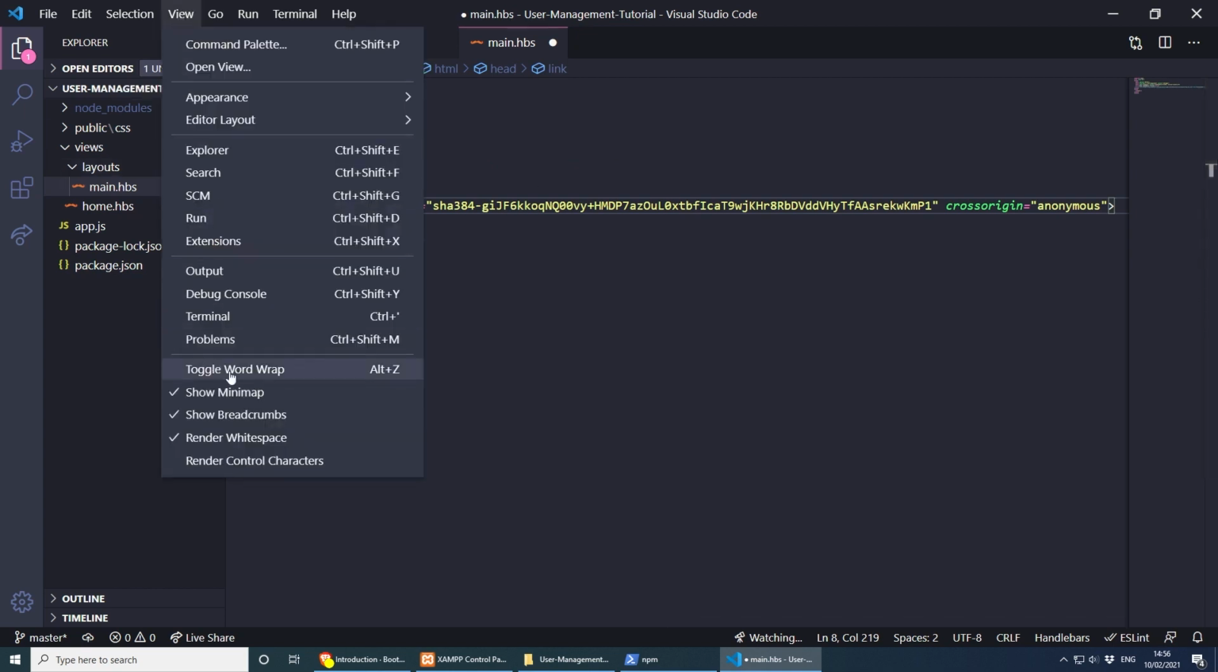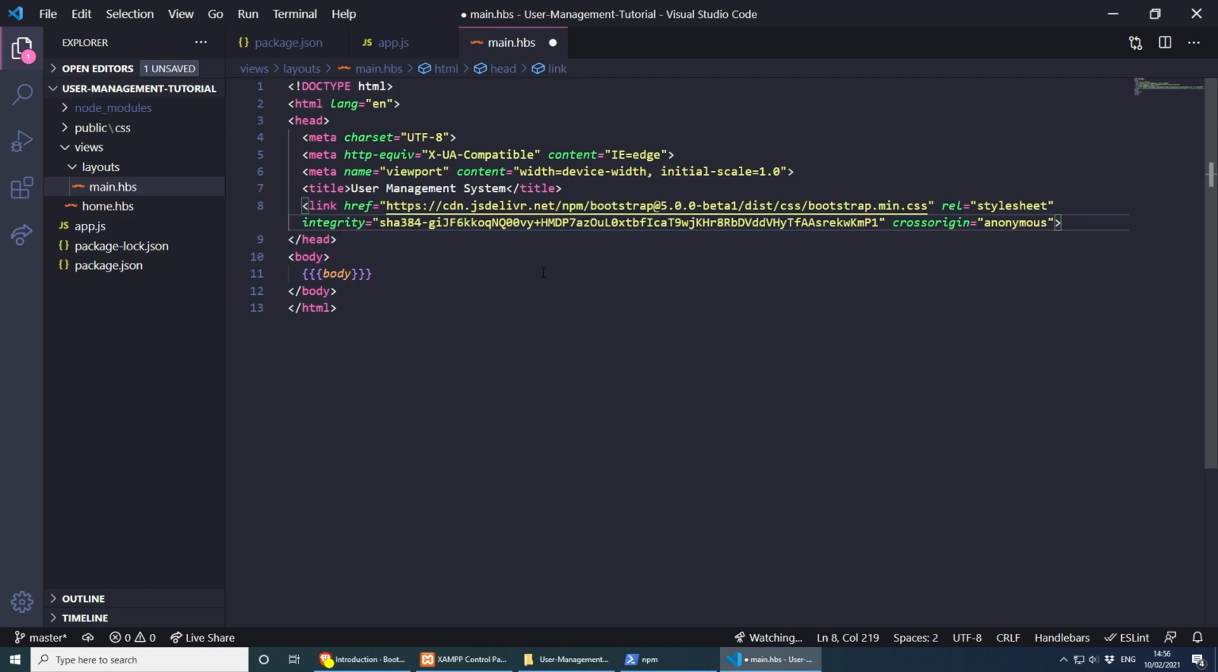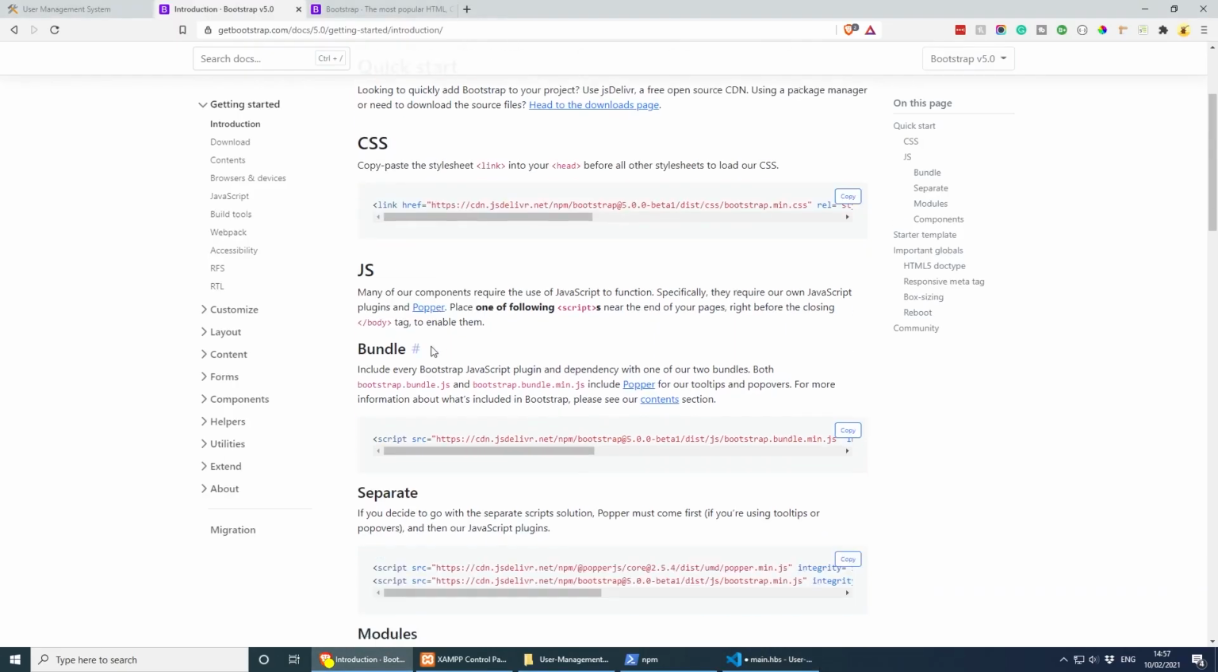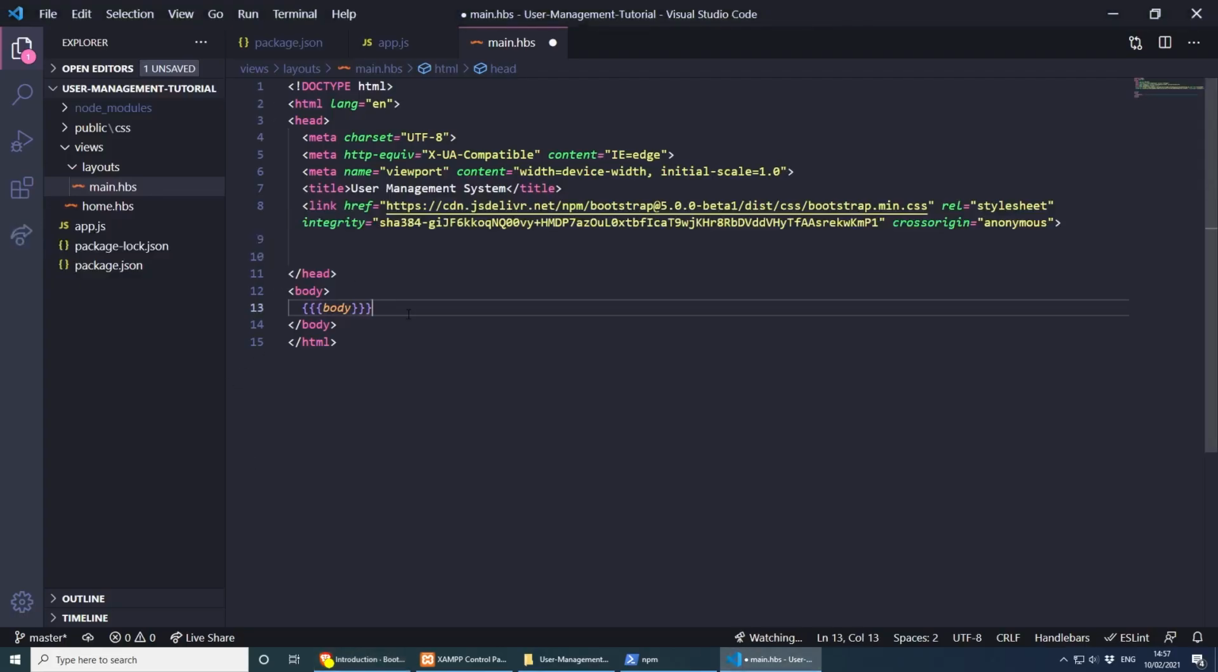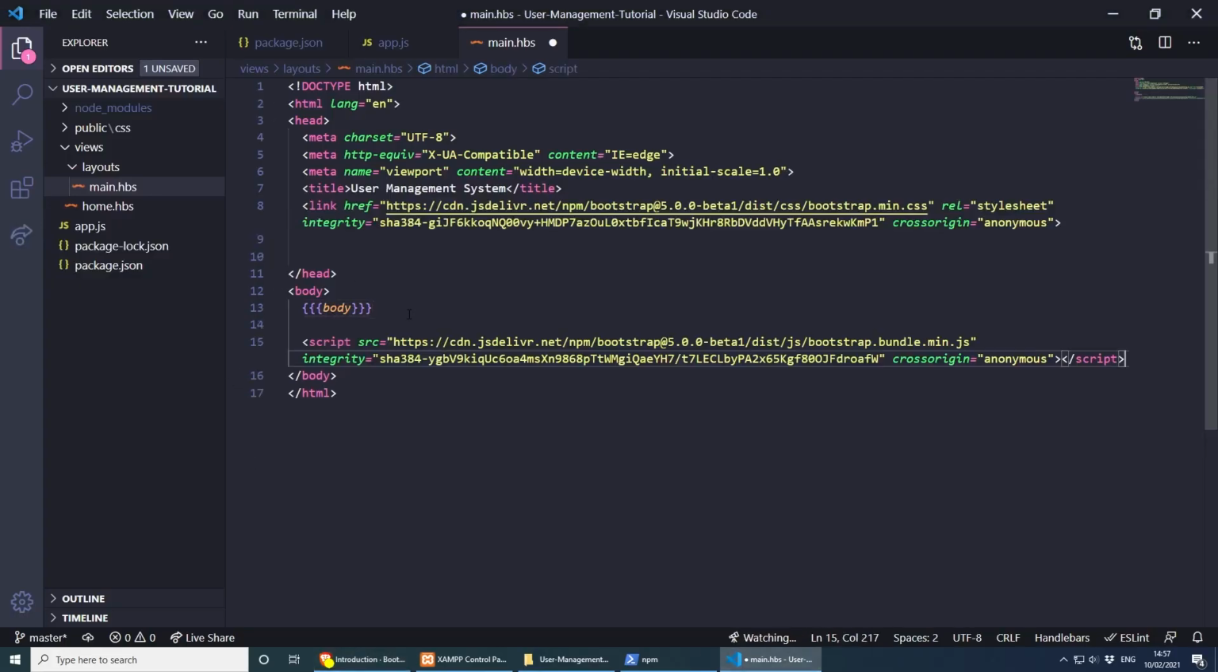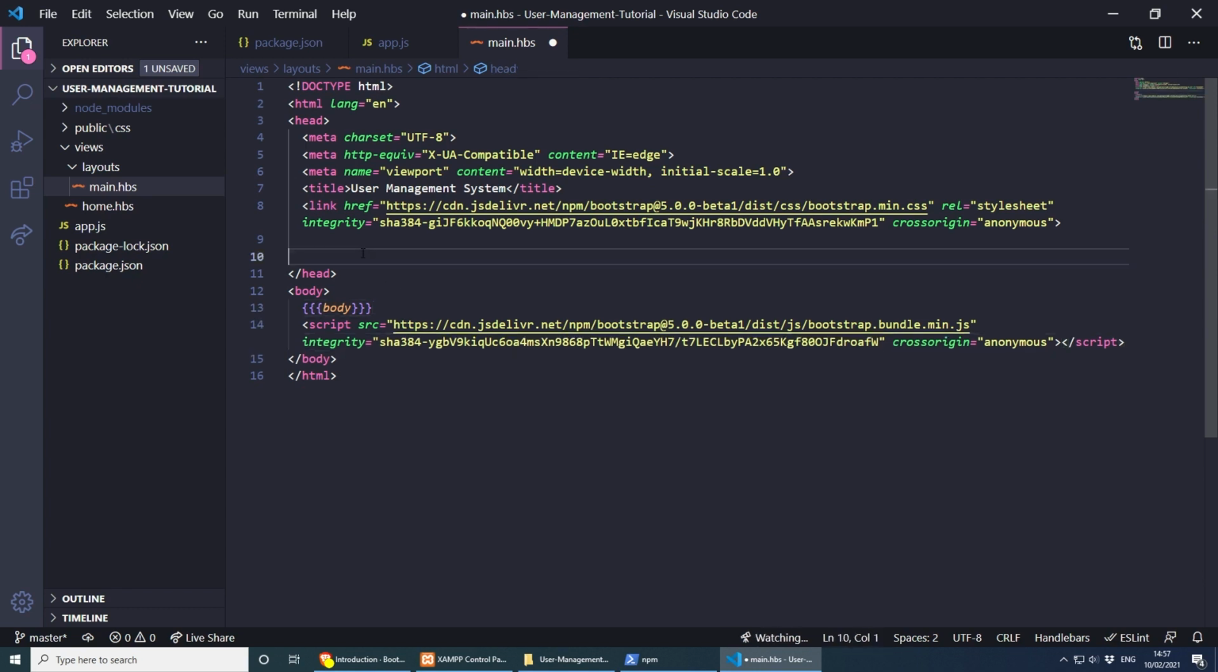Let's go to view and toggle word wrap so we can see a little bit better. I think I've zoomed in quite a lot, and that's why. And also I want to add the JavaScript of Bootstrap, which we can find here. I'm just going to grab the bundle. So let's grab this, and this we need to paste just above our ending body tag here. So let's paste it like so. We should be good to go.